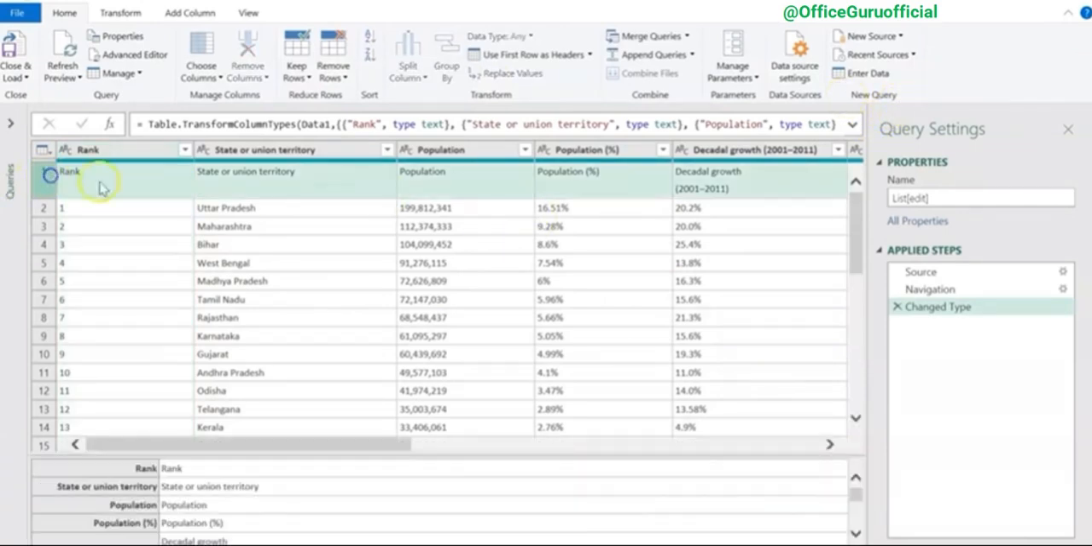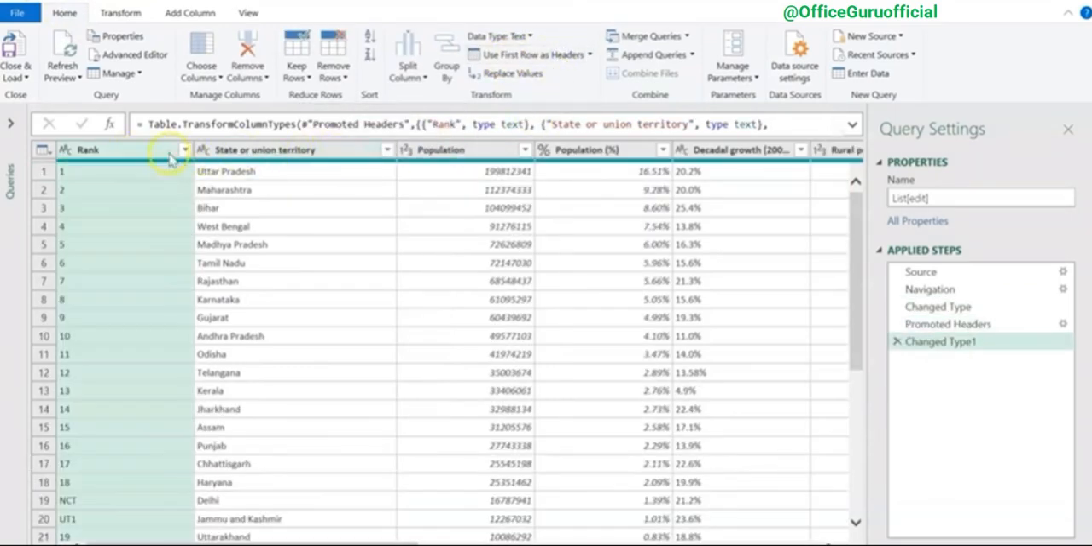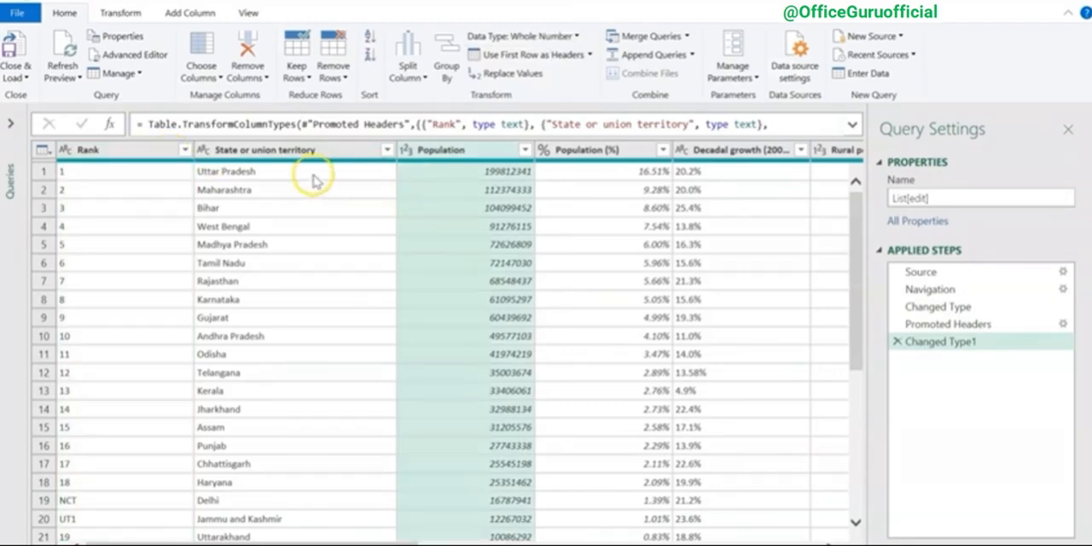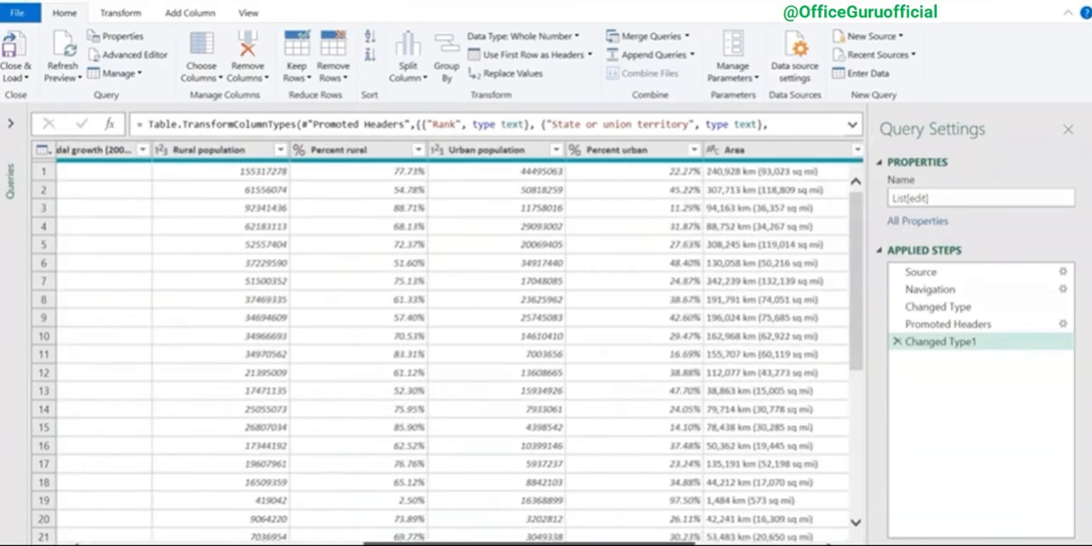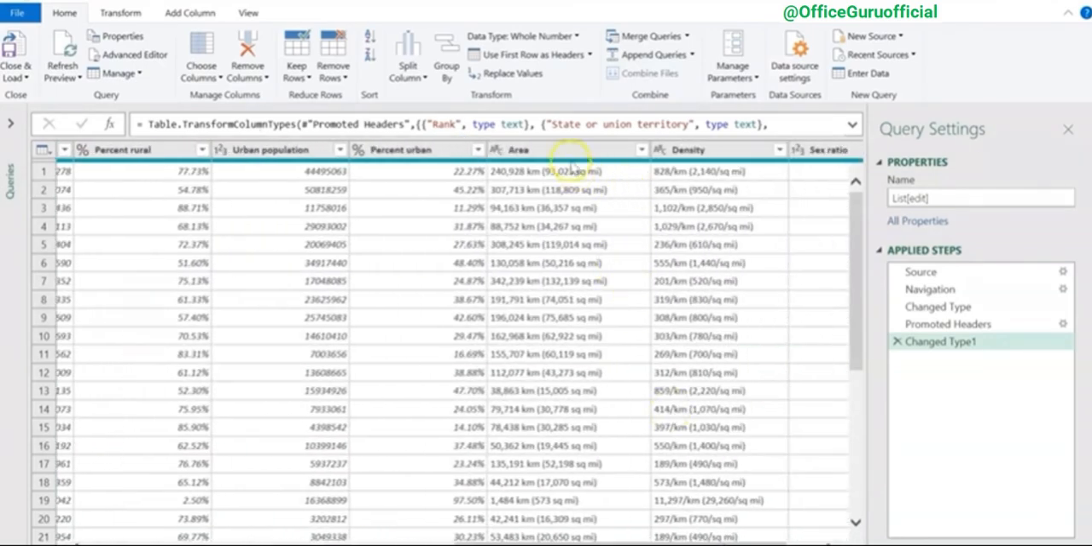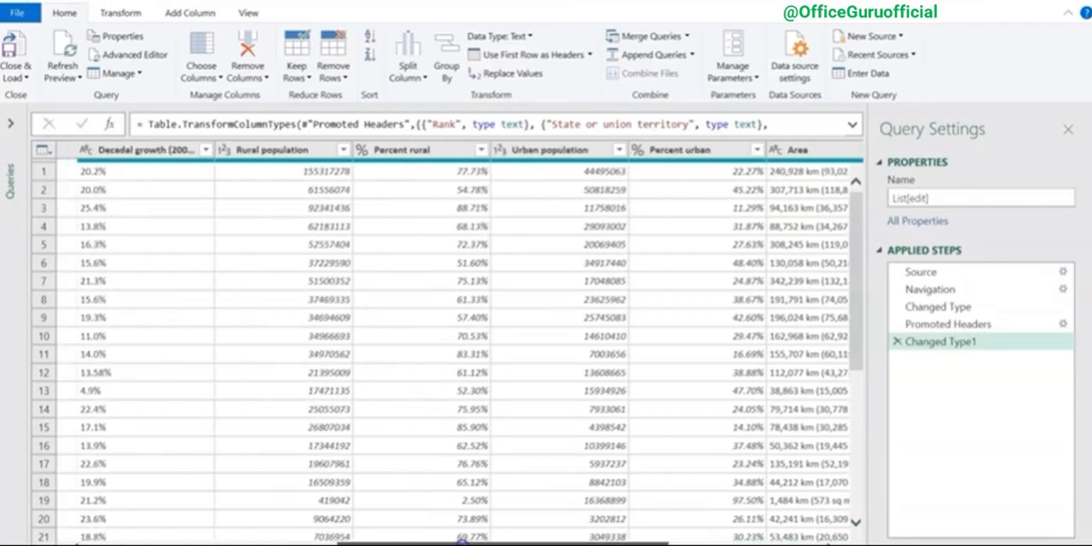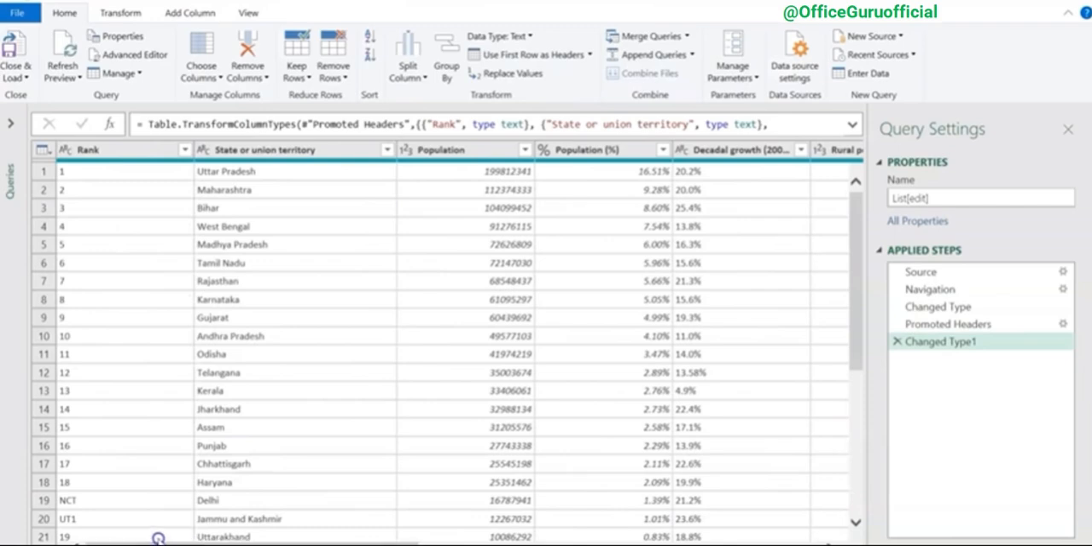So you can see the first row is the header. Alright, so let's promote this row to the header. What we will do, we will go to the Home tab and we will select this option which is Use First Row as Headers. Just click here. Now these are the headers. Alright, so we need 4 columns here. The first one is state, population, then we need the area and we need the density. You can take any other column also if you want, but for now I am taking these columns only.